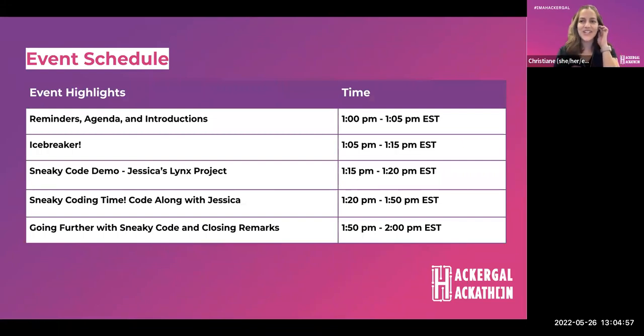Here's a quick look at our agenda for today. So we're going to give you a quick idea of how this event is going to play out. Now that we've taken care of our introductions, we're going to move on to a fun icebreaker demo to show you some sneaky code in action. Then Jessica has an amazing links project that she's going to showcase, and she's going to teach you some of the sneaky code that she used in her project. And then you can code along with her. So that's pretty cool, and I'm looking forward to that. It's going to be a lot of fun. Then we're going to wrap up our coding demo and go over a few closing notes.